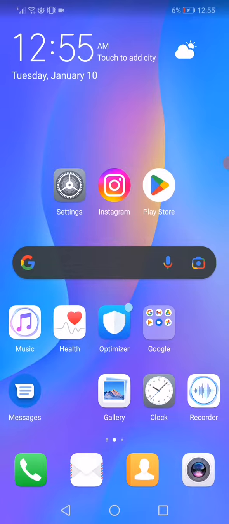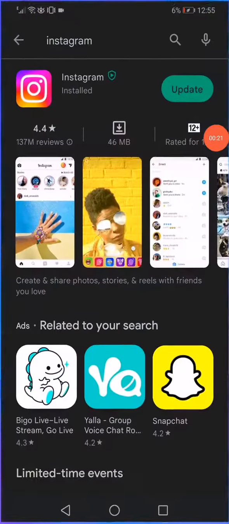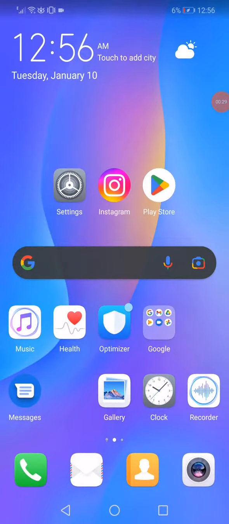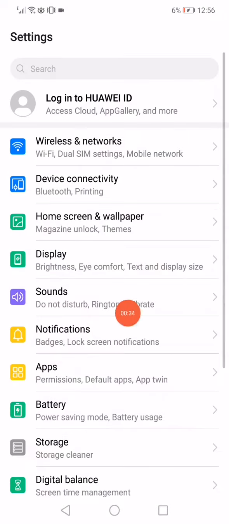The first way is you have to update your Instagram. If you want to know how to update it, it's very easy. First thing, open the Play Store, search for Instagram and click on this update option. That's the first way.